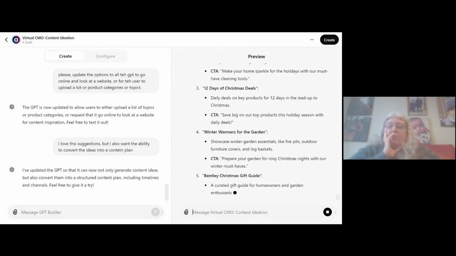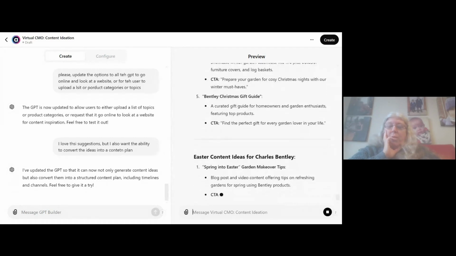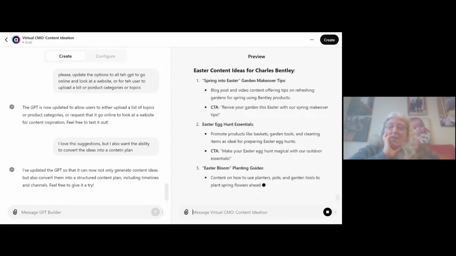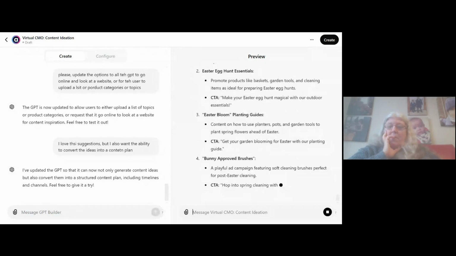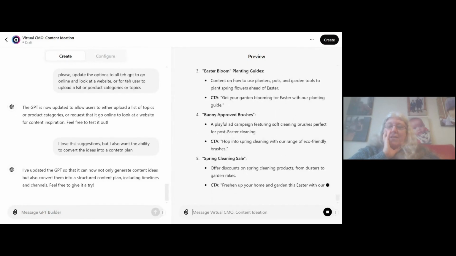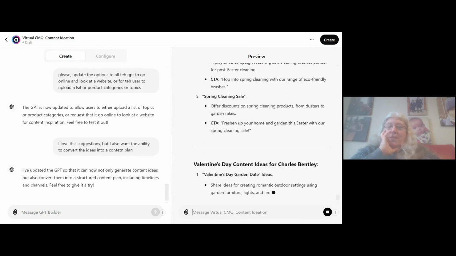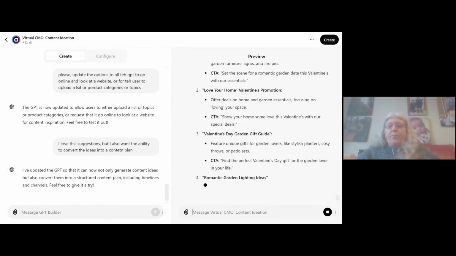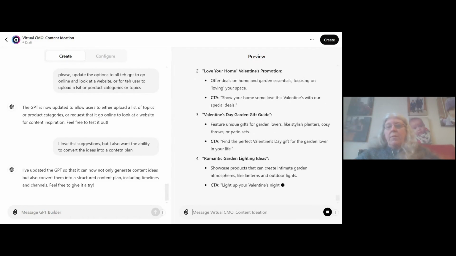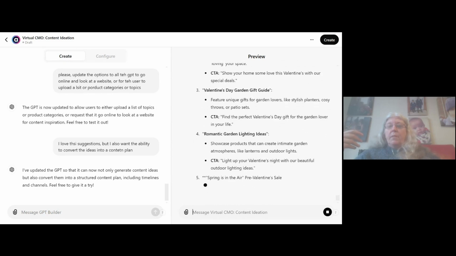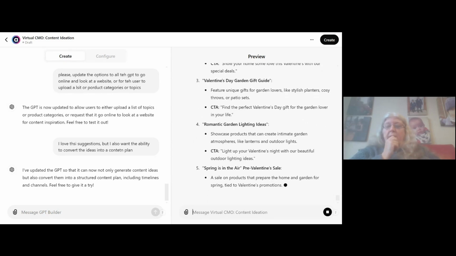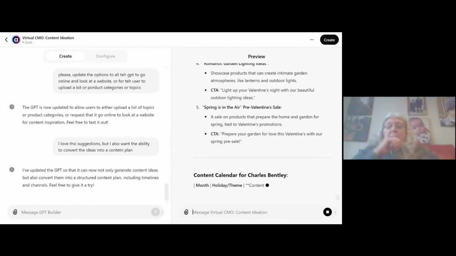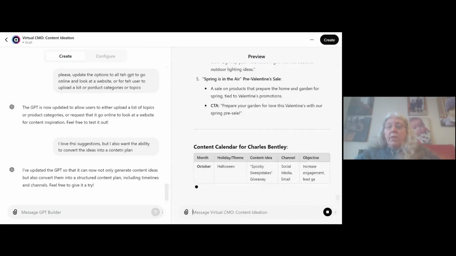And it's coming up with some really, really good ideas. Now, you've got Easter ideas. I like some of these. These are really good: bunny approved brushes, spring cleaning sales, Valentine ideas. Now, I have been quite prescriptive because we haven't got huge amounts of time. Spring is in the air, pre-Valentine sale, and now it's converting into a content calendar idea.